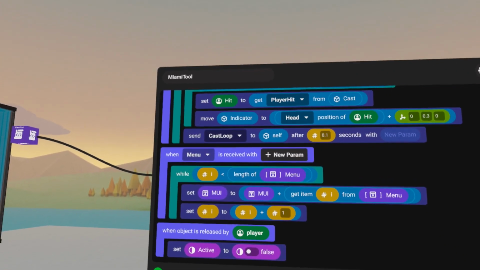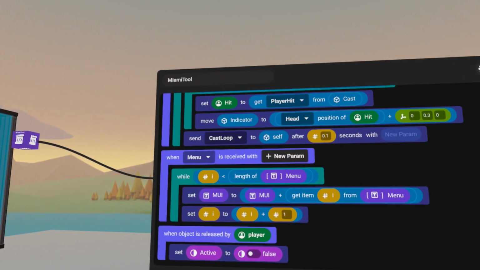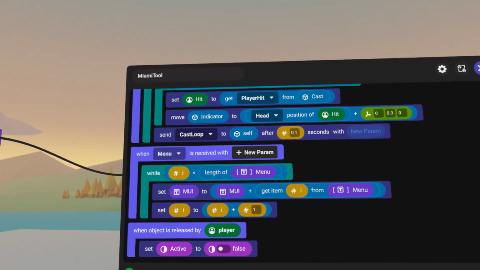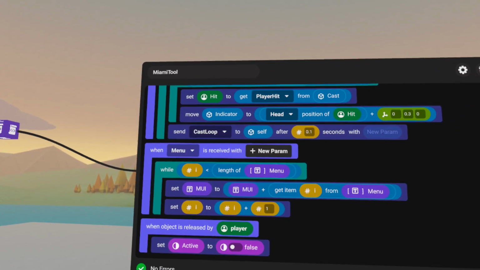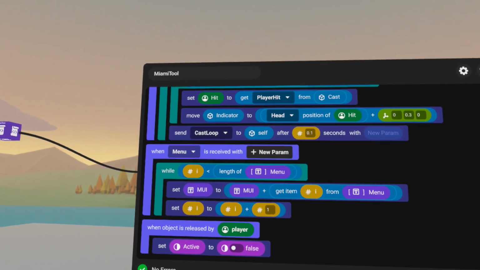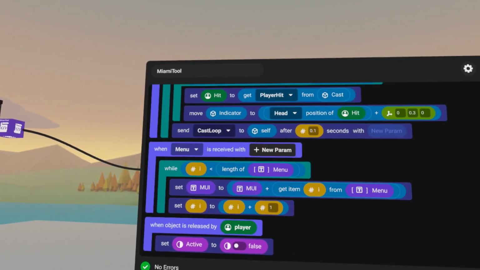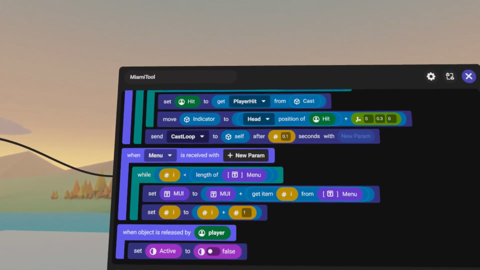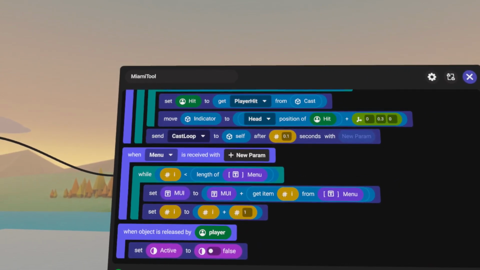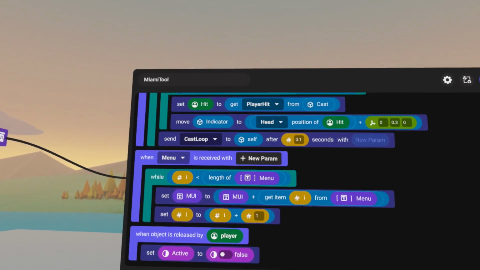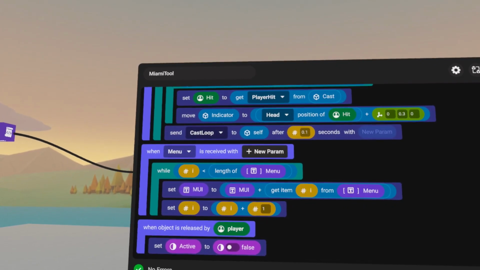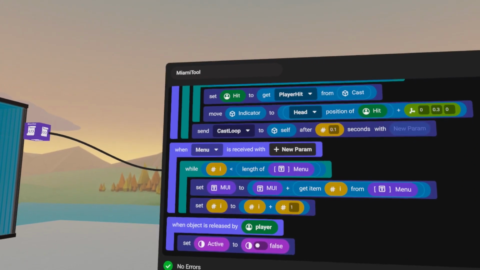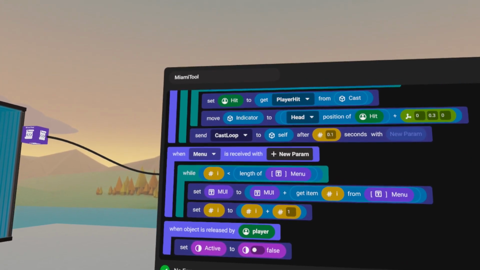Now read the whole menu event. What's happening when a menu event is received? Okay, so we got the while with iterator less than length of menu list. Then under that, set MUI to MUI plus get item iterator from menu list and set I to I plus one. Okay. So that happened. And so now that that happened, is the event done working or what's going to happen now?